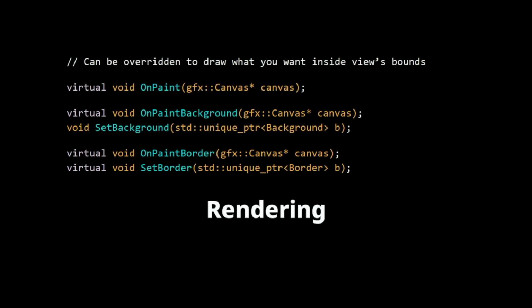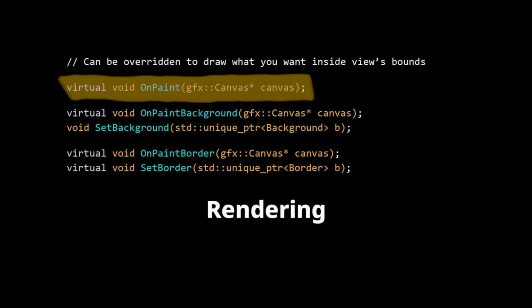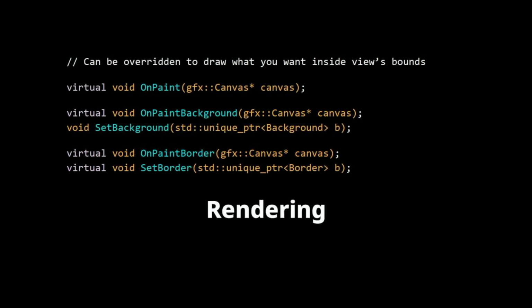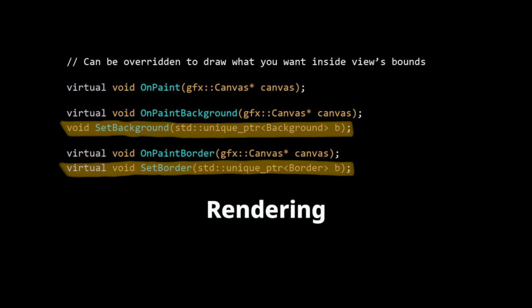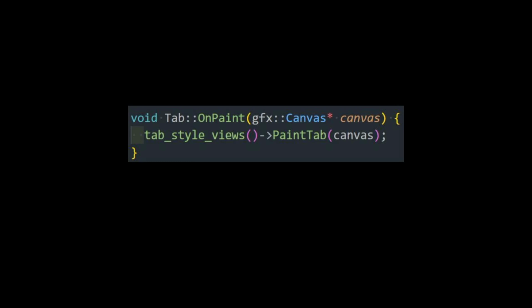As for rendering, you can override the OnPaint method to draw something on the view. Also, you can draw background and border too by overriding. But SetBackground and SetBorder are more desirable if possible. As you can see here, the tab is overriding the OnPaint method and delegating it to TabStyleViews. We're going to modify it later in this video.